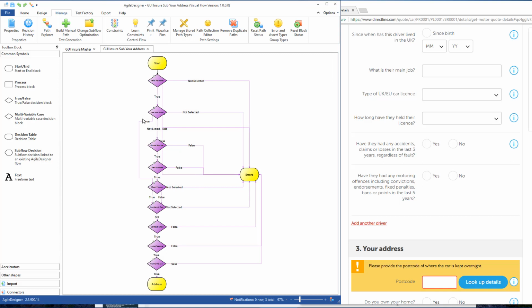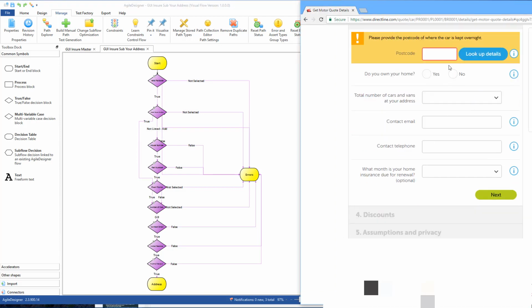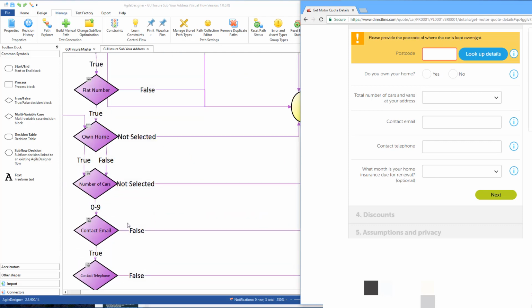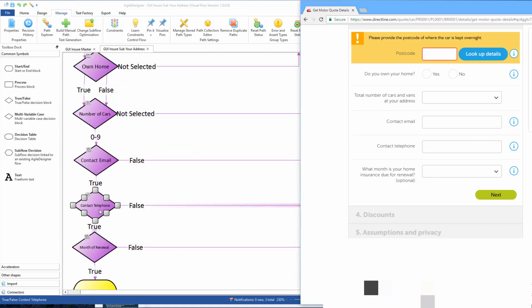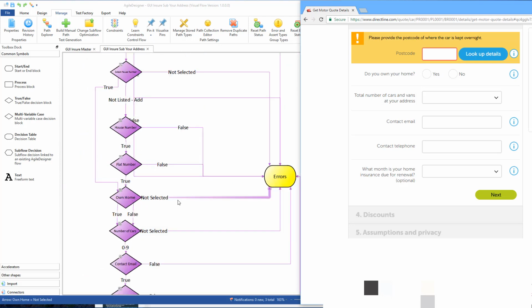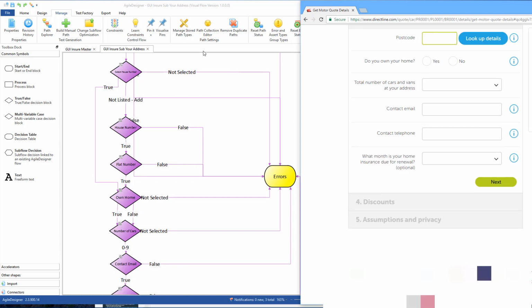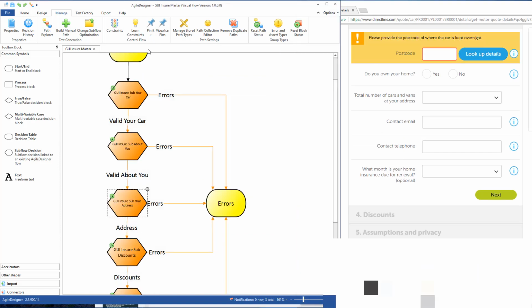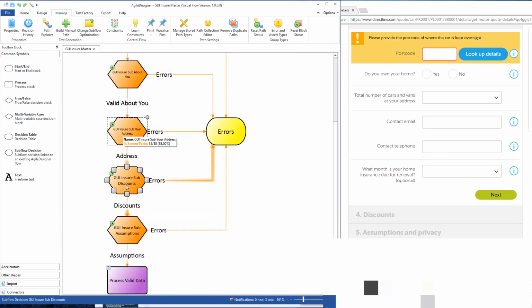So again, there's quite a complicated process here, but if we look at the address fields, there's a lookup of a postcode, which I showed you before, owning our own home, and if I look at the detail here, I can add numbers of cars, contact email. So these are all fairly simple inputs, with again the errors on the right catching all the invalid inputs trapped by the validation. There's a decision here which bypasses the house number and flat number if I have used the postcode lookup. So that's your address. So that's that one. Let's look at discounts.